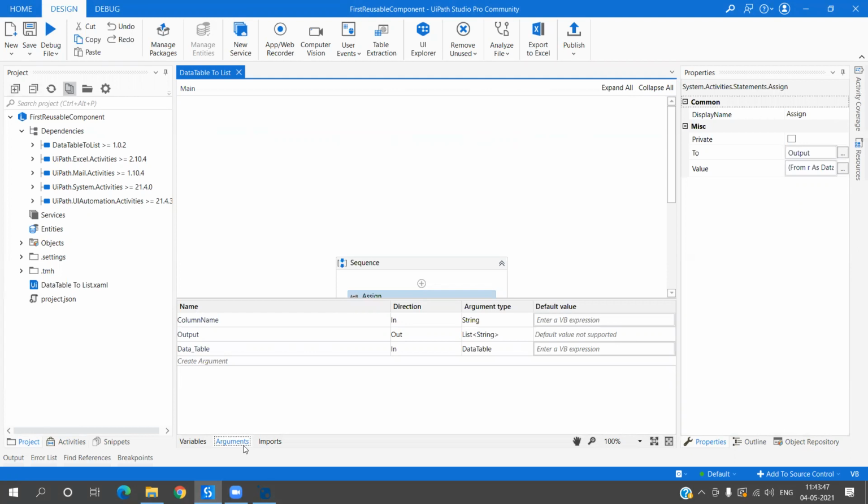Whatever input parameters you want, whatever output parameters you want. Let's suppose you want string, you want data table, you want list. If you are building a reusable component to convert a data table to list, right? So this is the very basic component that I'm trying to explain. You can build multiple complex components.